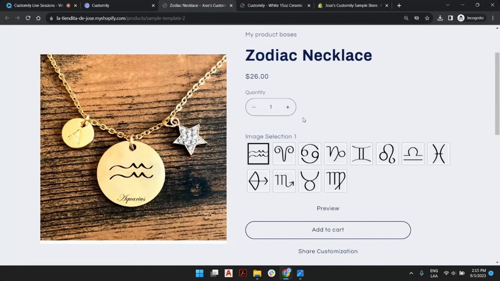Of course, when we start off with Customily, I always encourage you to ask yourself some questions. What am I going to be selling? Do I have my own designs or will I be using Customily designs? If I have my designs, what sort of assets do I need? Do I need the photo of the product? Do I need the background, the different fonts and color codes, for example? And how am I going to be fulfilling? Will I be using a print-on-demand provider? Do I have my own workshop? Also, do I have an existing store with existing products that I wish to link Customily to improve them?